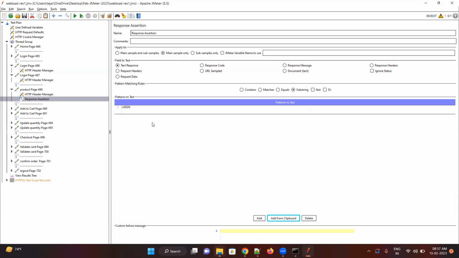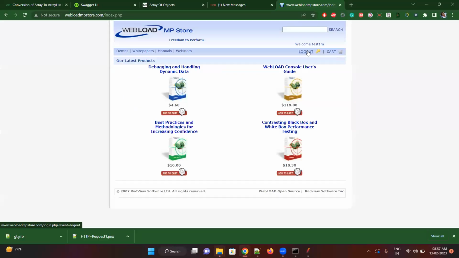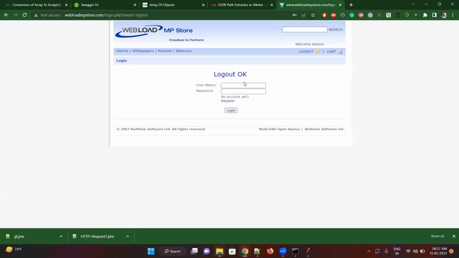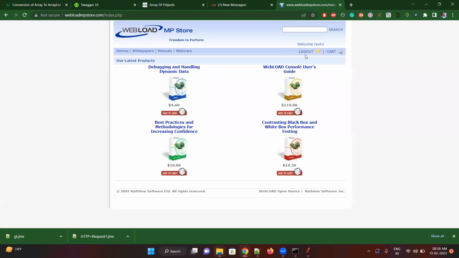Now let's say I have login test one. If I copy test one, this assertion will pass only when the user is logged in with test one, right? Suppose I log out and log in with Ravi T2. What username displays here? Ravi T2. If I run the script, will my assertion fail or pass? Fail.